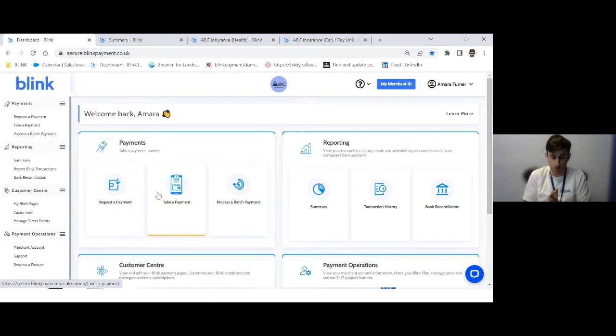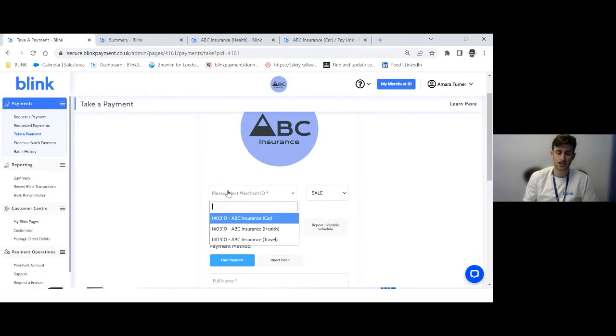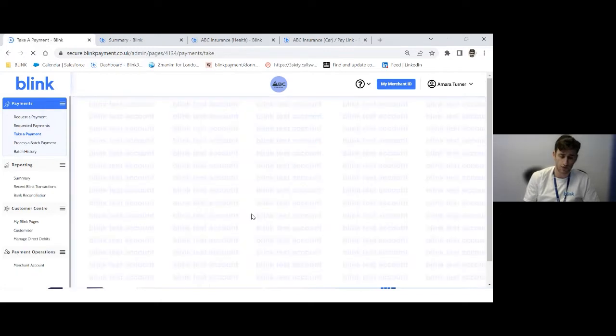Now, what she needs to do, she'll have the Blink portal open. And she's going to have to go to the Take a Payment page. So we're going to click on the Take a Payment page, and you can see how quick it really can be for her to process a payment. She's going to select her merchant ID. So in this case, she's going to be processing a car insurance policy.